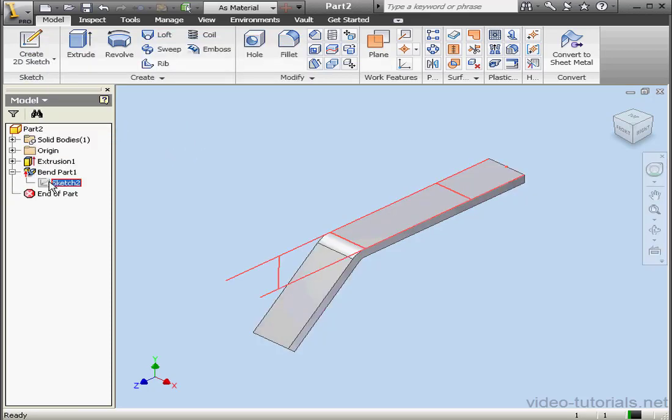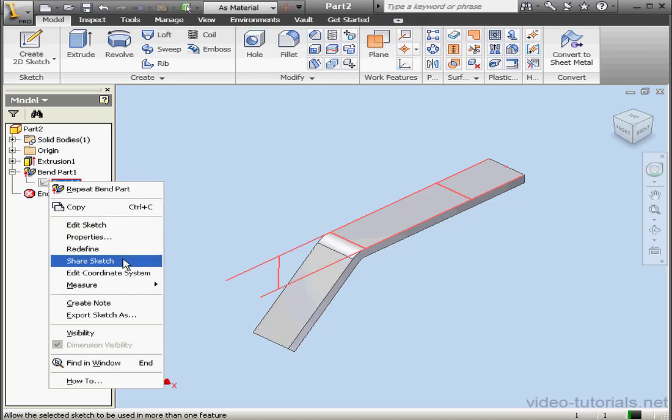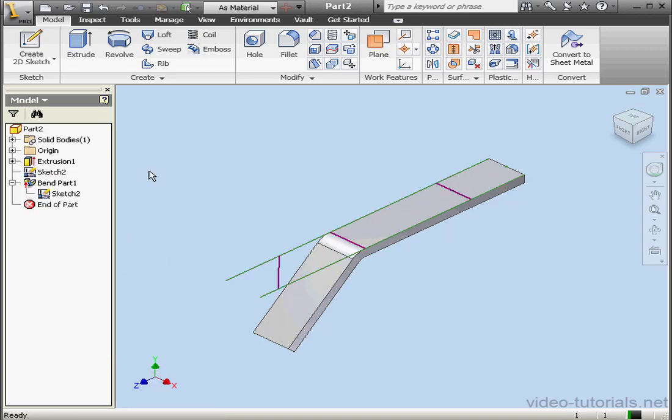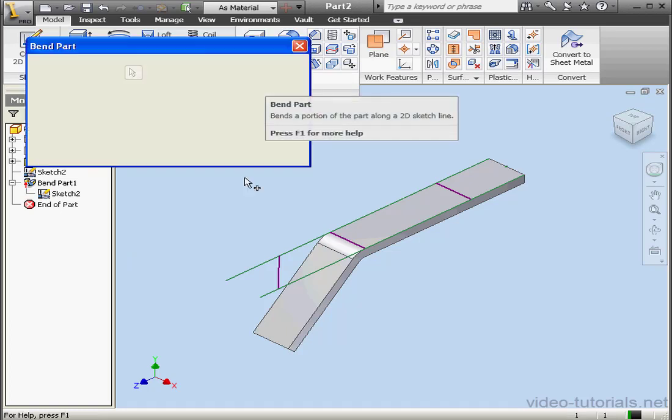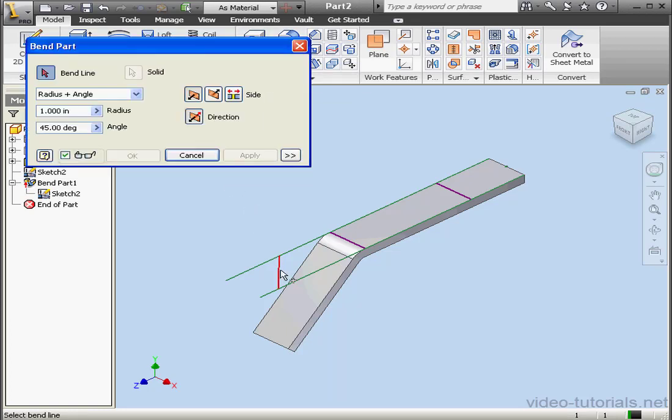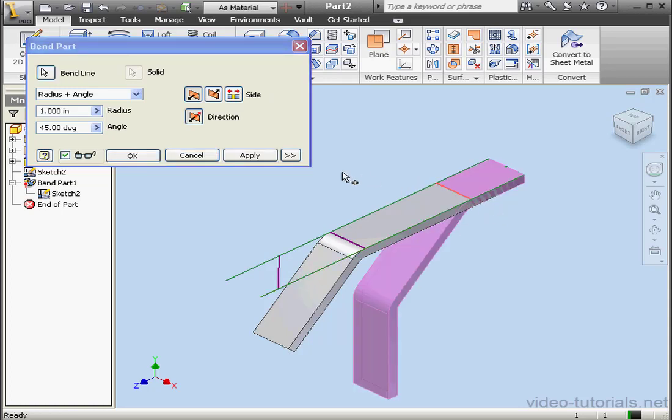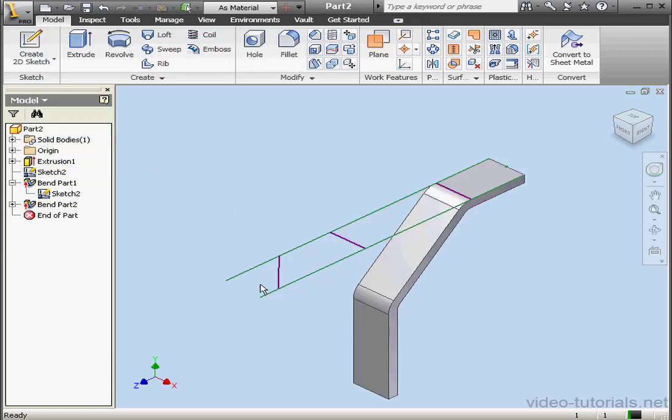Now let's right-click on the sketch and select Share Sketch. This will let us create another bend with this sketch. Activate the Bend Part tool. As you can see, I've obviously got a problem with this line. Let me select this line. Let's leave the default values in place and click OK. In order to bend this segment, I need to right-click and create a new sketch.